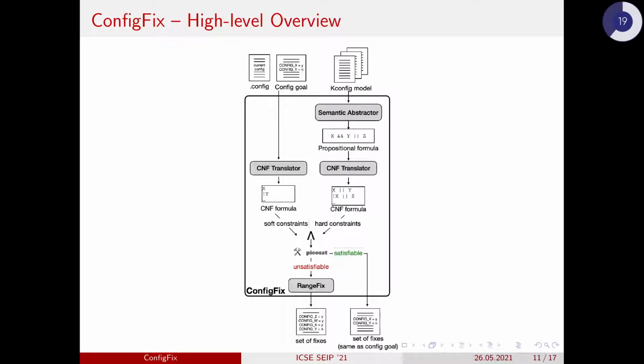Now, here you can see a high-level overview of our tool, what it does. We usually start by creating a semantic abstraction of the Kconfig model into propositional logic, and we then translate this into conjunctive normal form such that it can be used by a SAT solver. We combine this with our configuration goal, that is what we want to change, and we then use a conflict resolution algorithm called RangeFix to create a valid configuration which takes the configuration goals into account.